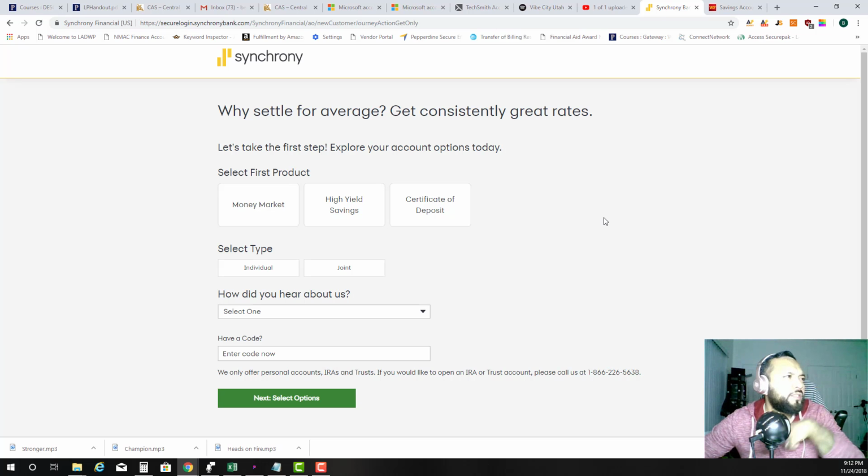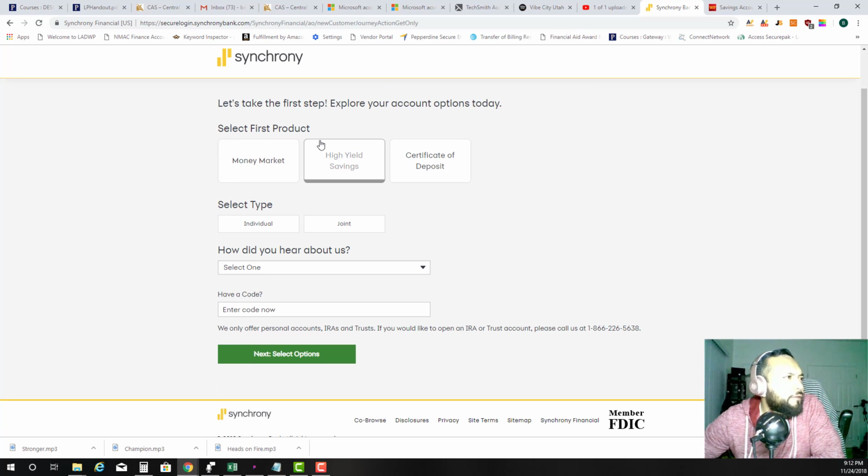Let's see, why settle for average, get consistent with great rates. Let's take the first step, explore your account options today. Select first product. Okay, high yield savings, money market, high yield savings, certificate of deposit. I'm going to go with a high yield savings because I'm not looking to withdraw this money.